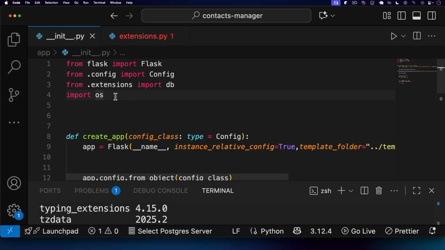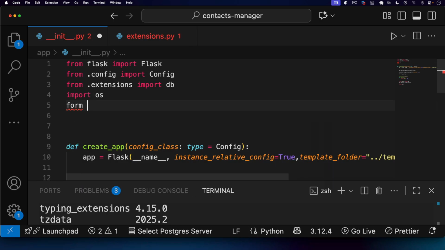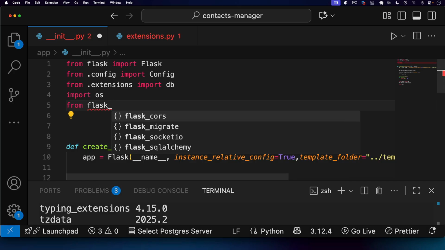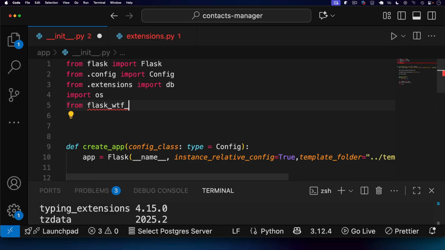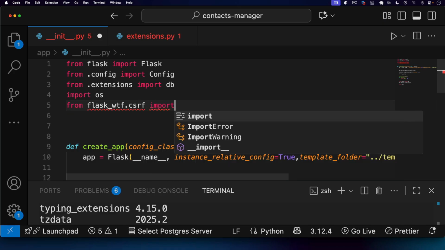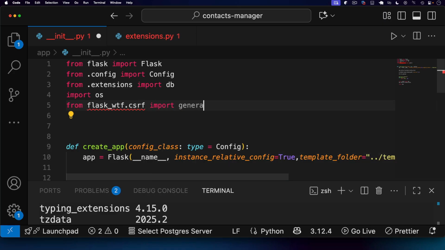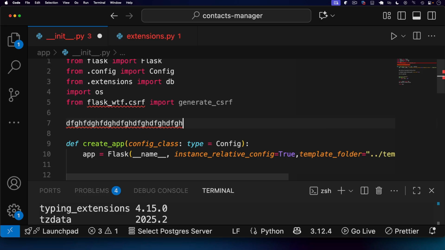Let's go back here, and I'm going to import. So I'm going to say from flask_wtf.csrf, then we're going to import this generate_csrf. This function is going to produce a really long string of characters like this that's going to be in the form, and I'll show you in a minute.